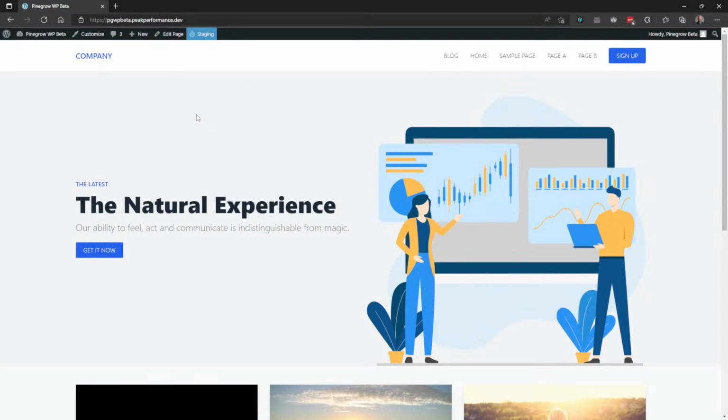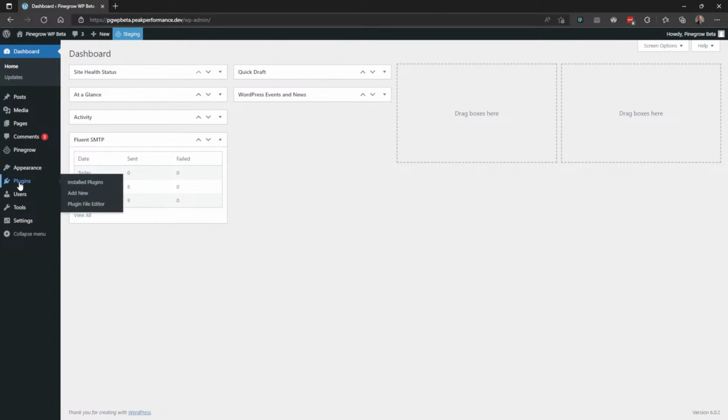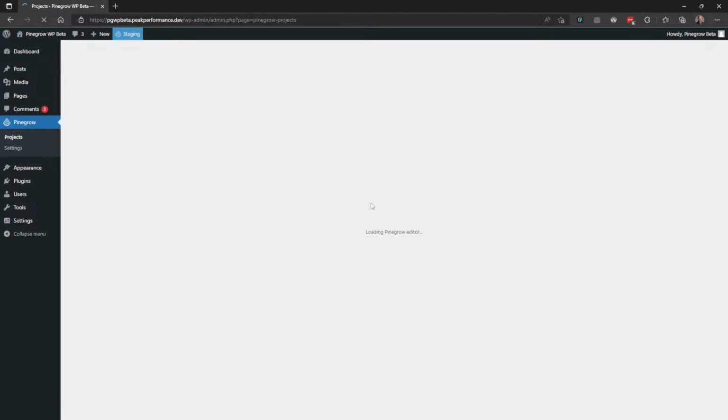All right, let me get my OBS window and all the other stuff out of the way. Get everything where it needs to be, and we can rock and roll. All right, so like I was saying, I'm here inside of my Pinegrow beta site, and I haven't done any prep work on this other than just taking a few notes for my own use. And I'm going to fire up a new project.